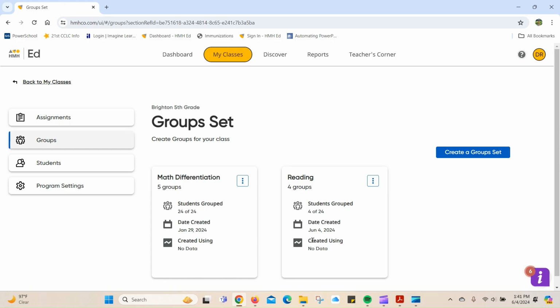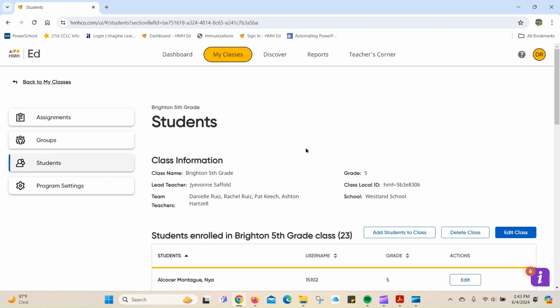Now, will students be able to see the names of all the different groups? No. They're just going to see that they have something assigned to them in that particular group. And that is it for looking at our class functions.